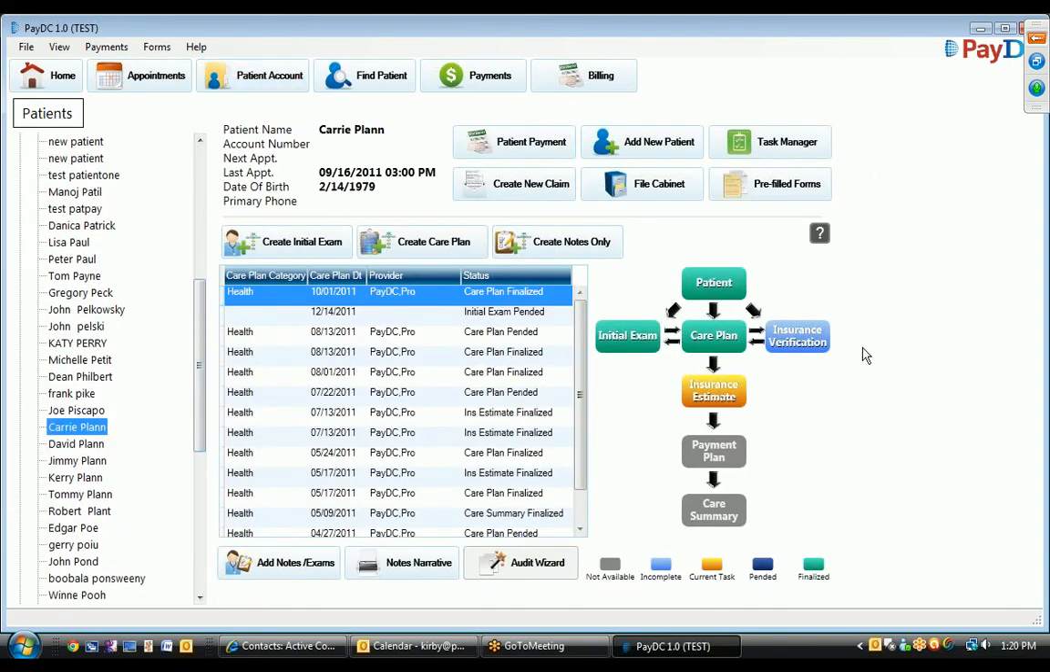And this is going to be the general patient account here. You can see a color-coded workflow tree here to see what's been done, what's yet to be done, what's been started, hasn't finished. And for this patient, we'll just go in and add a daily note.